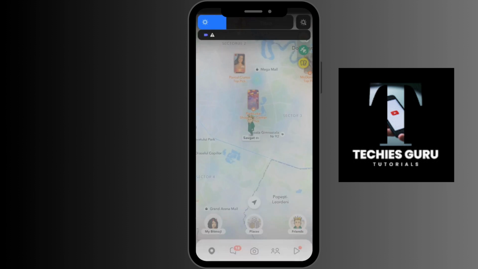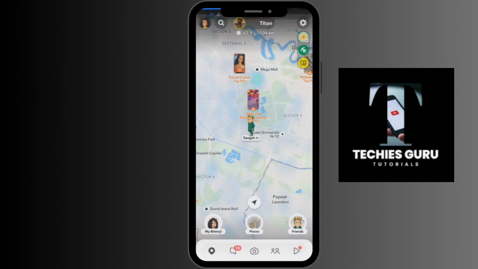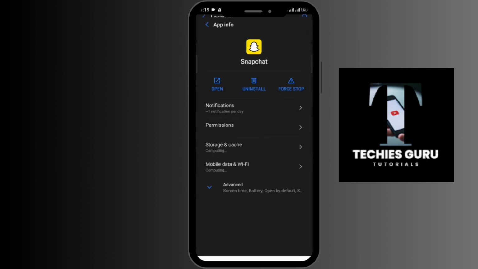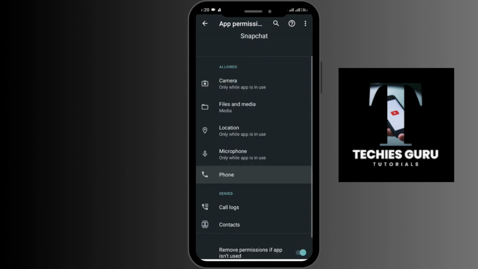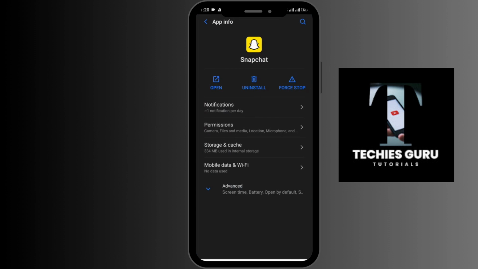Otherwise you can swipe down your notification panel and you have to press and hold over your location, and you'll be opened up to this interface. And here you can see the Snapchat. Tap over the Snapchat and you can go for permissions also, and you have to make sure that the location over here is allowed. By doing that you'll be able to solve that.